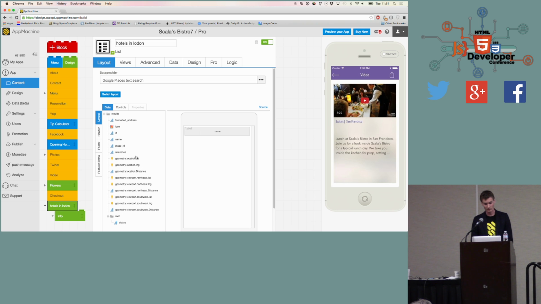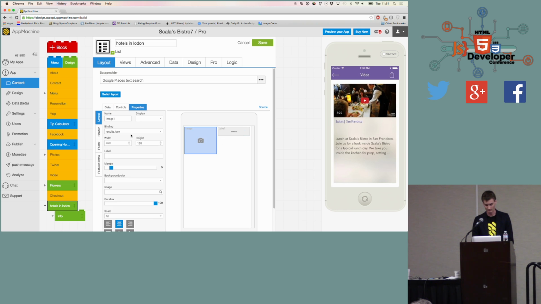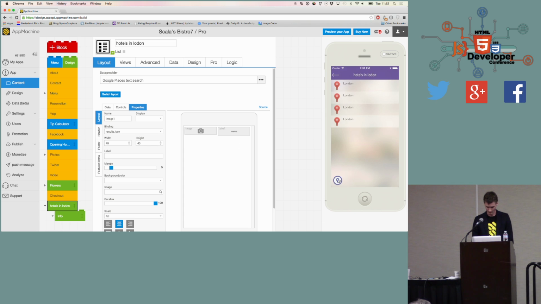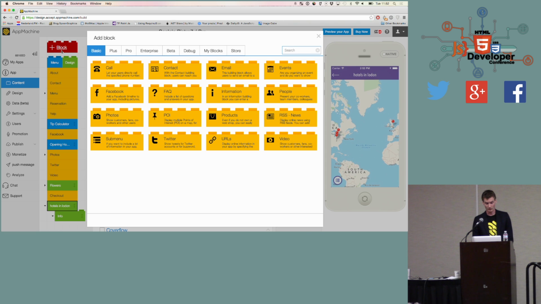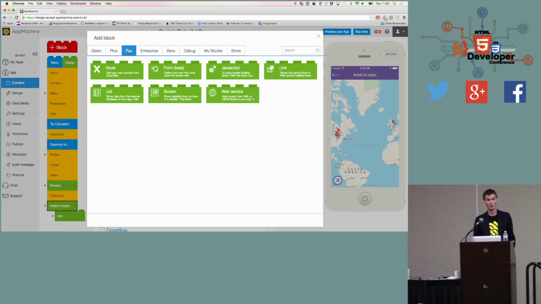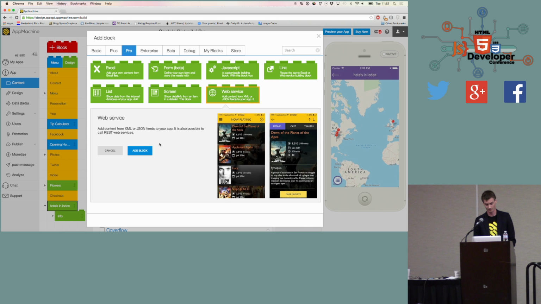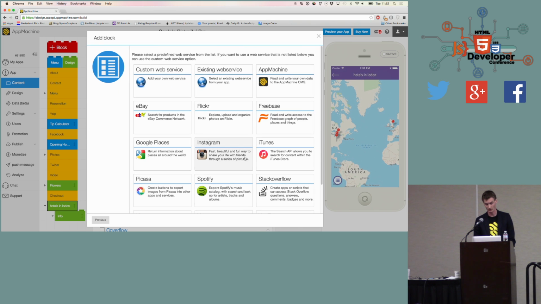We have the same layout editor over here that allows me to create a new layout for my list. So maybe change the size of this icon. Here we go, and I can actually view these on a map as well. Funky result, Google. Thanks. So what I want to do now is combine this web service from Google with another web service, maybe Instagram, because I want to search for images around these places.